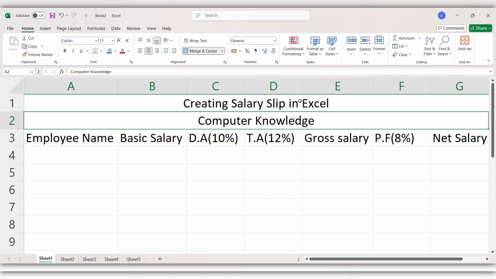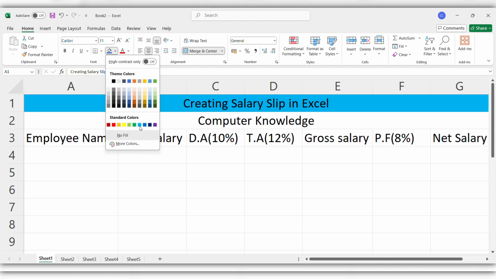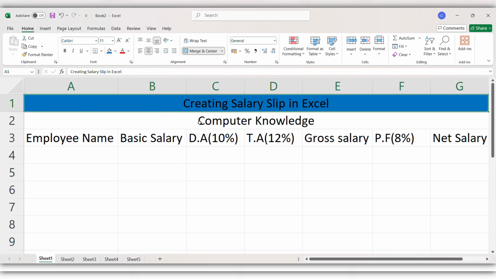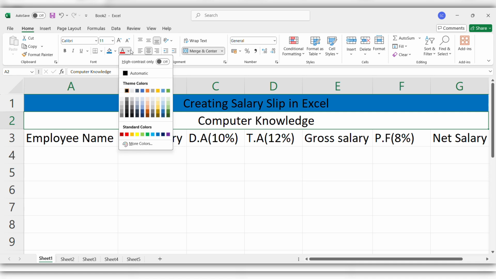Now I will highlight this. Go to font and give a color blue, like I am giving here blue color. And now I will change the text color of Computer Knowledge. Again go to font, click on font color. From there choose a color, like I am choosing here red.